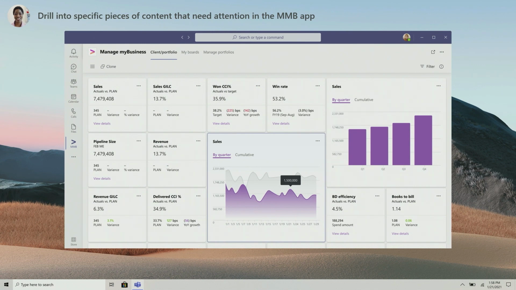Looking at the app, we can see that the Manage My Business app leverages a lot of the Fluent UI native controls that we've developed, including the toolbar at the top with the hamburger menu, primary actions, and filter. We've also used the dashboard tiles in the main canvas area, which have been customized for the MMB requirements. And here you can see that the sales tile is contextually highlighted based on the sub-entity ID that has come directly from the notification.